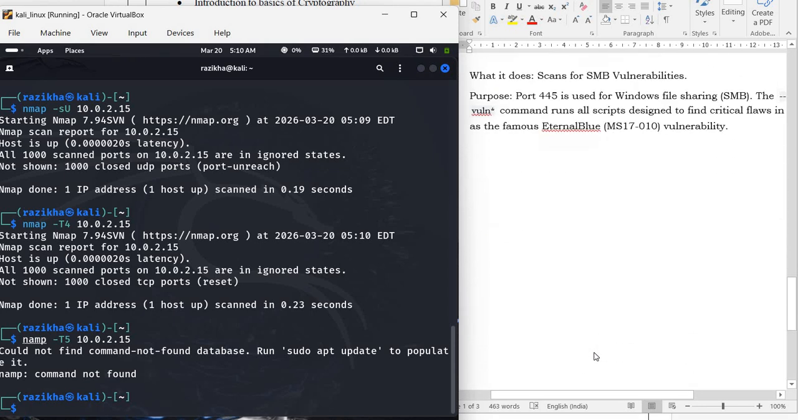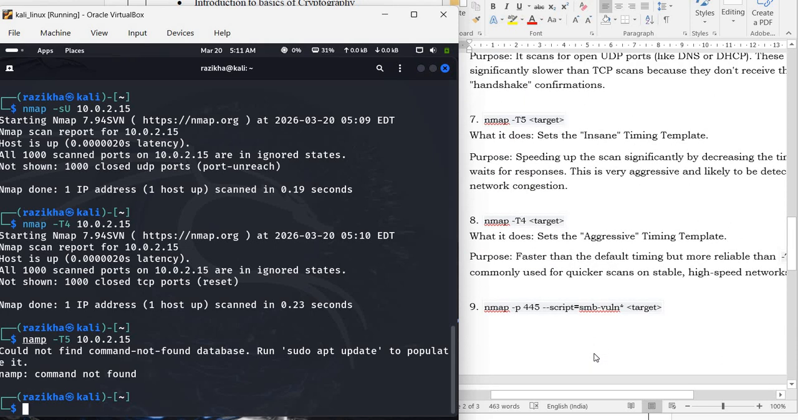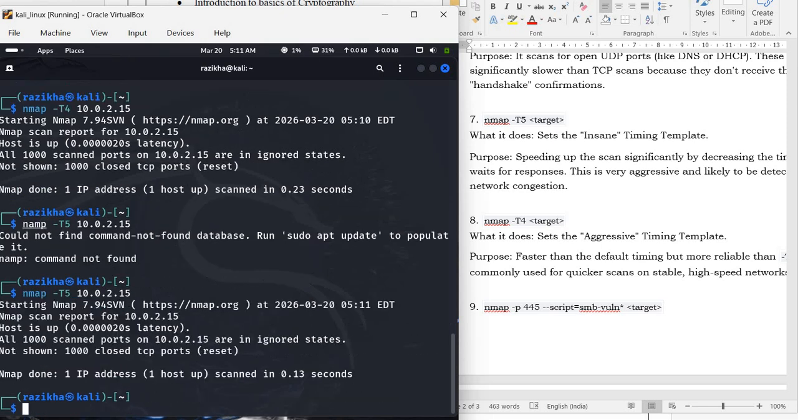Oh, sorry, there was a typo in the command, and this is it. So this is for the insane timings that you could work on. T5 speeds up the scan significantly by decreasing the time for the wait and response, wherein you can look for the next one.